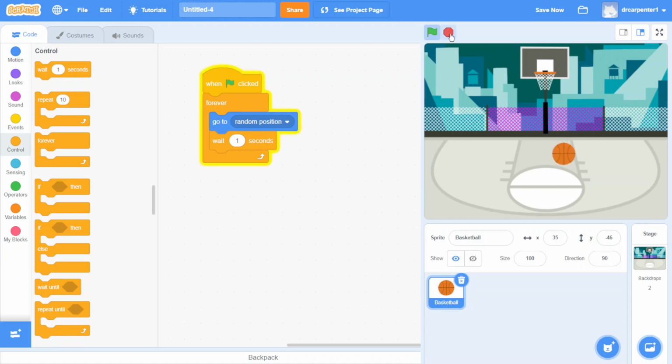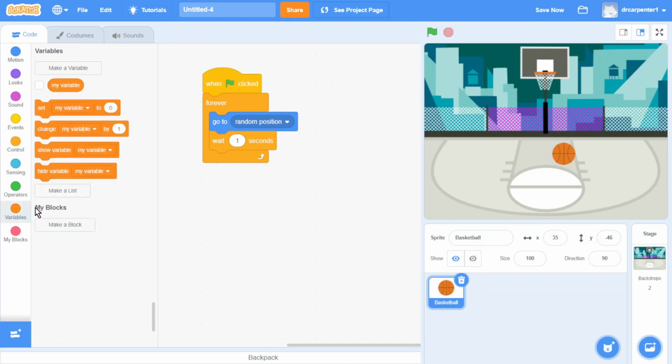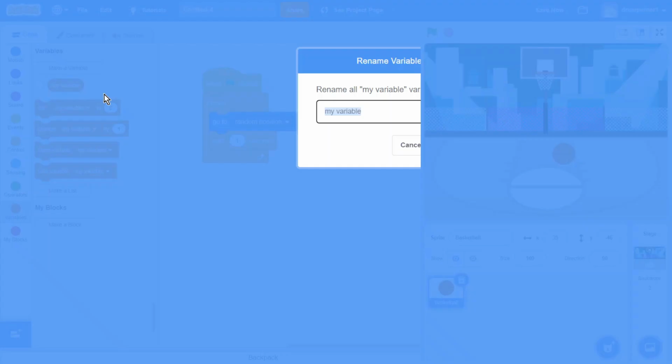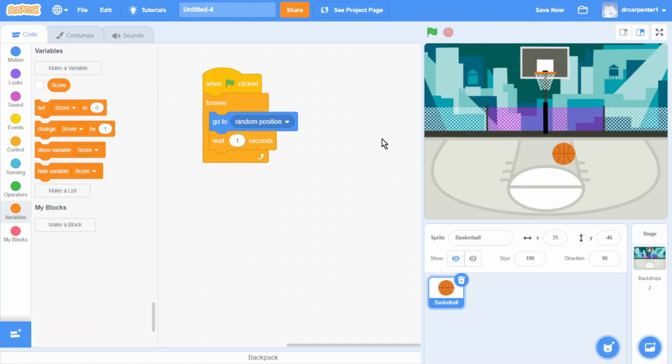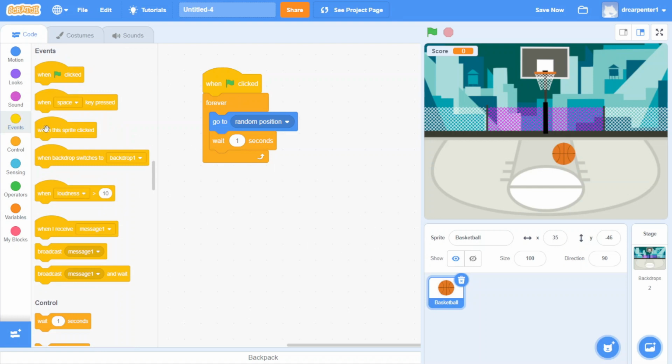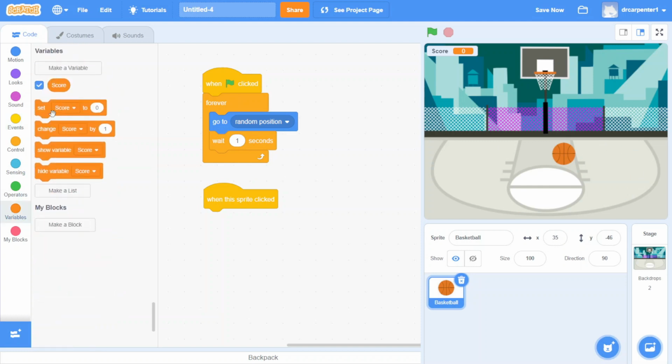Let's make it so we get some points. To do that, I'm going to use a variable for my score, and I'm going to change the name of my variable to just say score. By the way, this little checkbox next to score will turn the score on and off and show the score on your game. So we have that checked. Let's go back to events, and we're going to use this when sprite clicked block. When that sprite is clicked, we're going to change my score by 1.